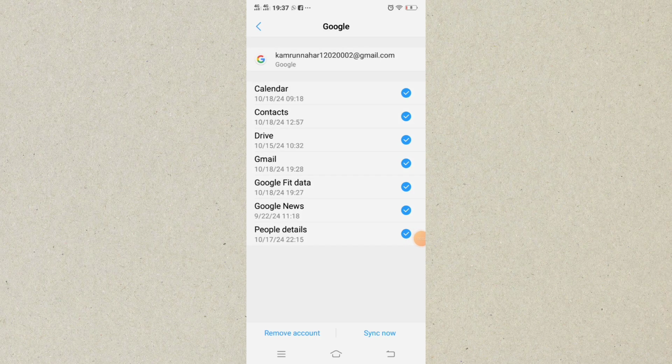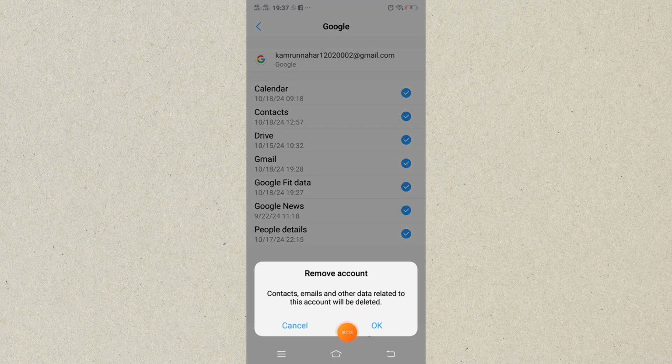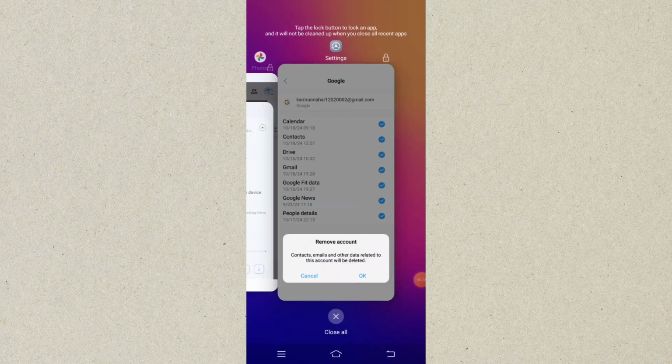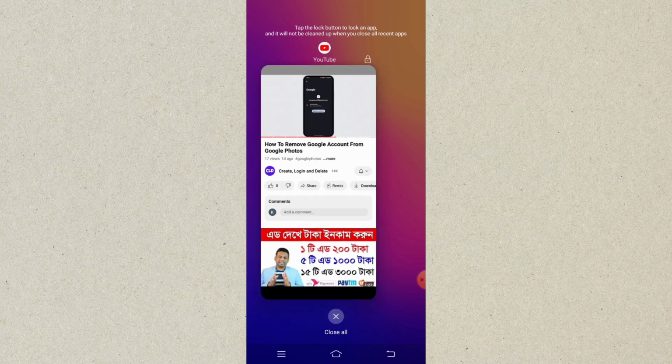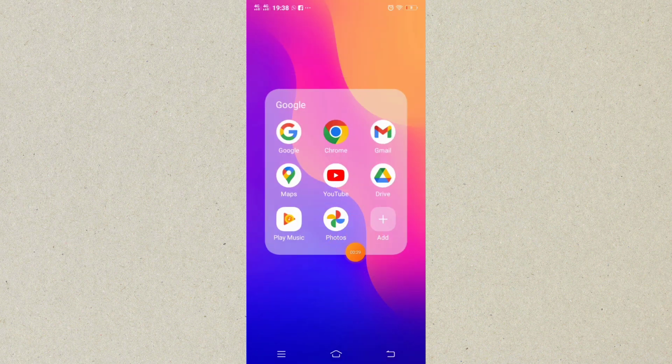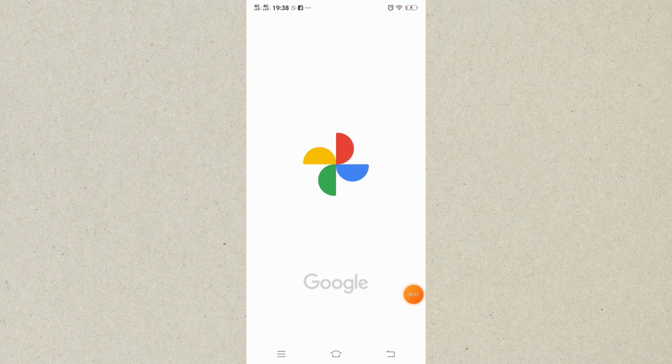In this video I will show you how you can remove your Google account from your Google Photos. You can see here, if I click here on remove account, then this account will be removed from my Google account or Google Photos. So for removing your account from Google Photos, you have to simply come here on your Google Photos. You can see here I am on my Google Photos.